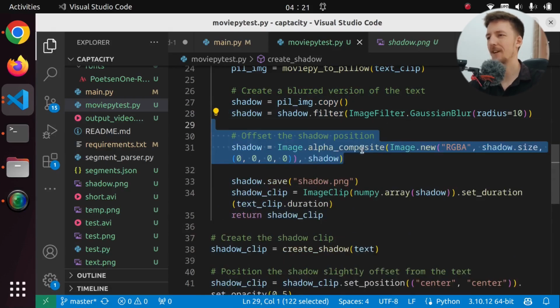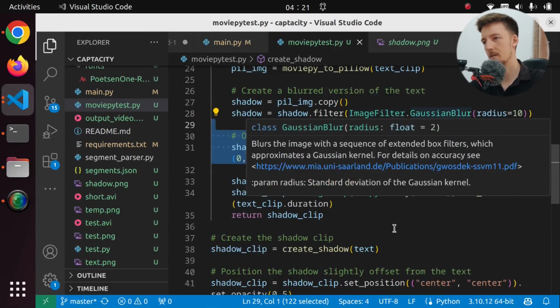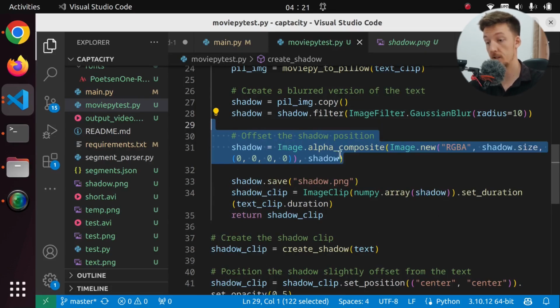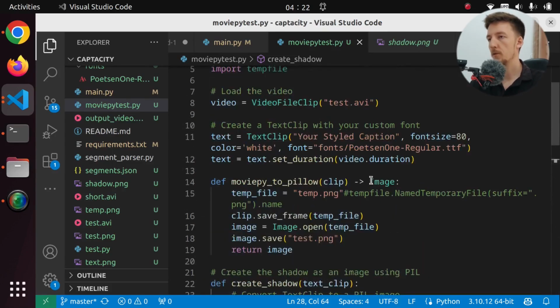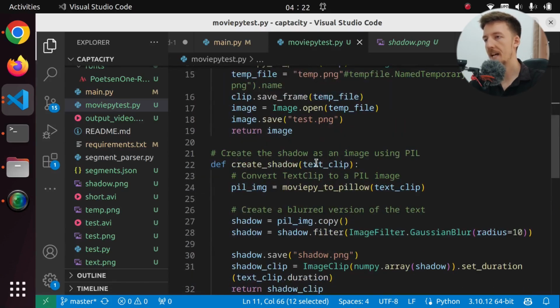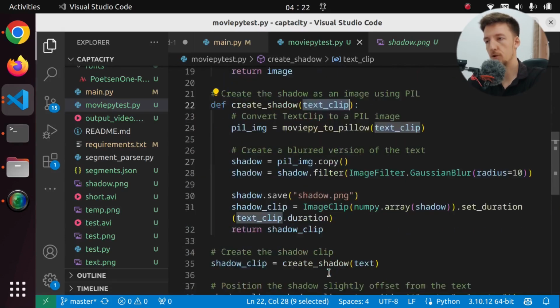Because alpha composite doesn't really seem like we are doing anything here because everything is 0 too. Let's see. I think we can just move it to a different place if we want to offset it, but I don't want to offset it at the moment. The reason is that we are creating the text here and we set the color to white, and then we just pass it in here and we use that to copy it.